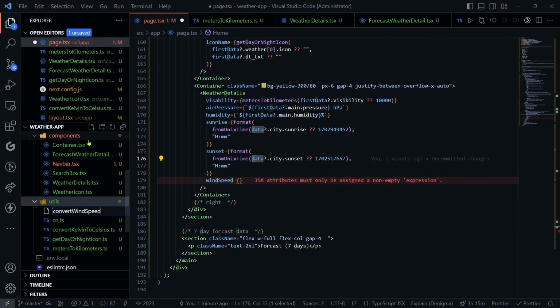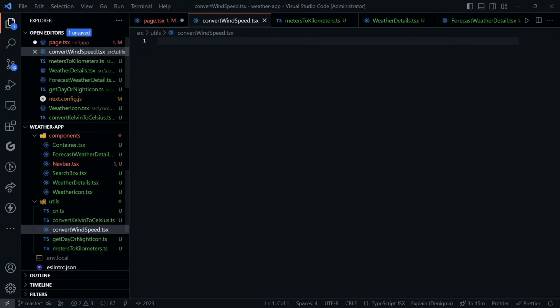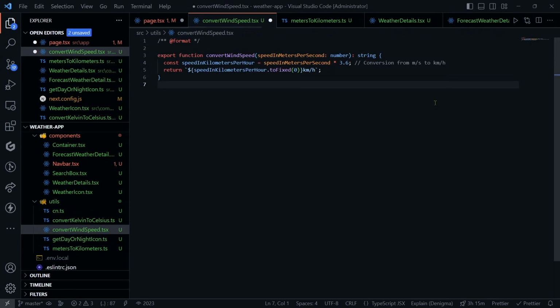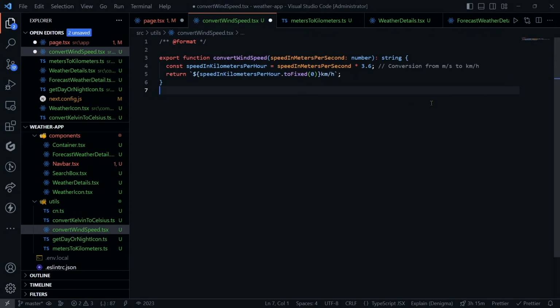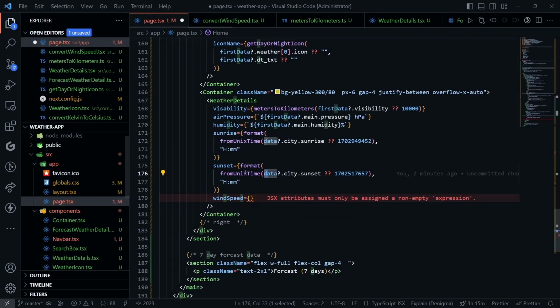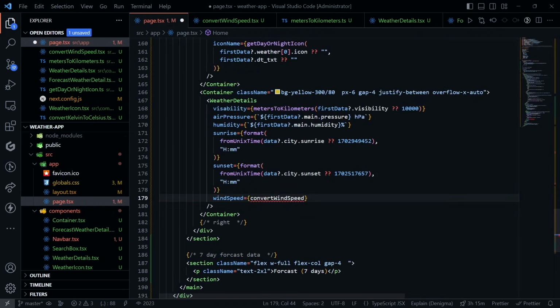we will write a convertWindSpeed.ts, and we will create this function. With the help of this function, this will accept speed in meters per second, and what this will give us is a speed in kilometers per hour. And let's save this and copy this function and use this function in that place.